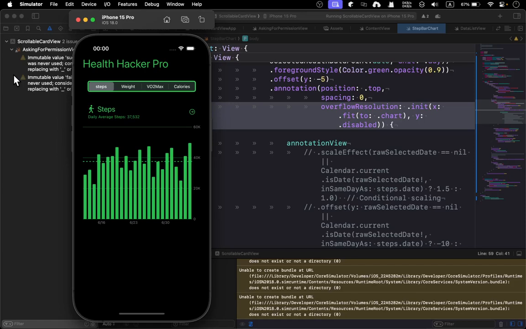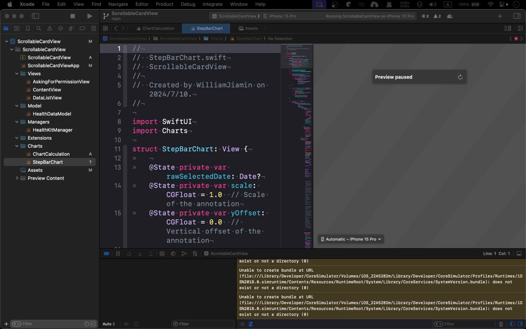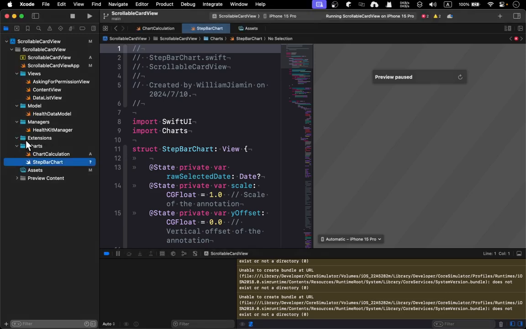All right, guys. In this video, I'm going to show you how to make an expandable project. I already refactored the project into the view model, manager, and extension. Right now I don't have an extension, but I put it in case. And I've got a chart, chart calculation, and bar chart.